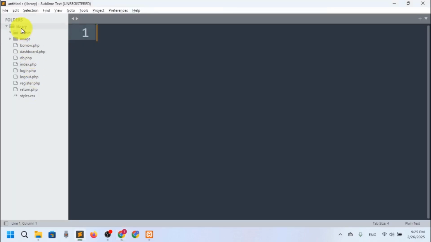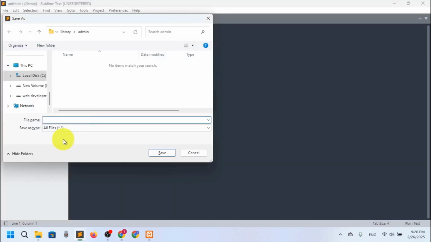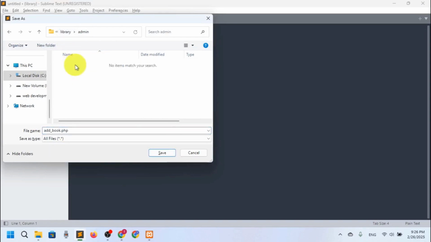So now we actually want to go to the admin folder, and here we want to create a new file, and I want to save it as addbook.php. Remember that it should be inside the admin folder, right? Here you can see we are inside the admin folder, okay.